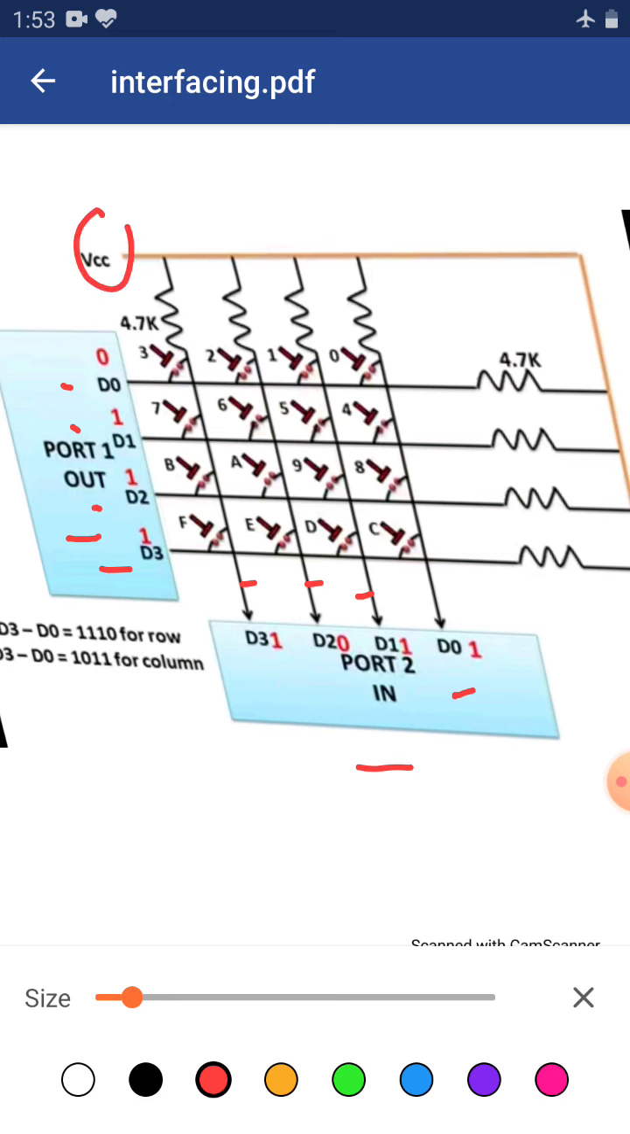Now, you can see these are connected with the VCC with the help of a 4.7 kilo ohm resistor. Now, let us see the working, how a particular key is being pressed and identified by the 8051 microcontroller. Here you can see the keys 0, 1, 2, 3 up to 9, and then A, B, C, D, E, F. So, these are the keys.